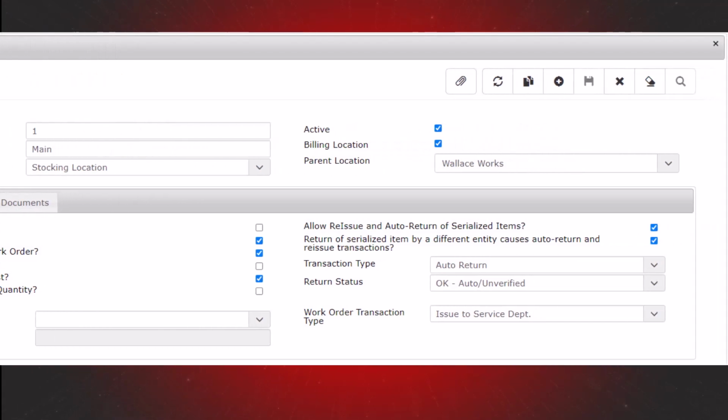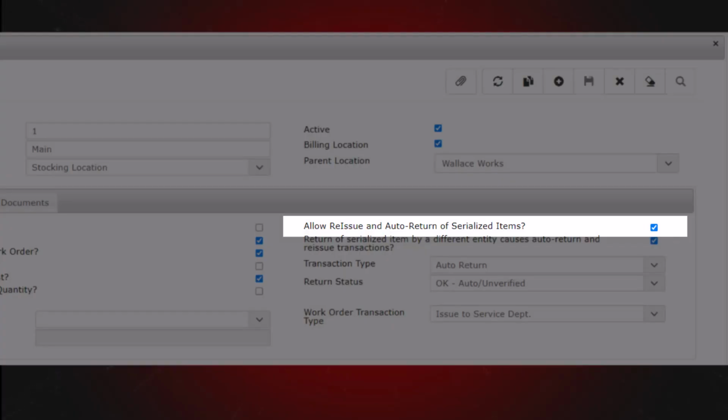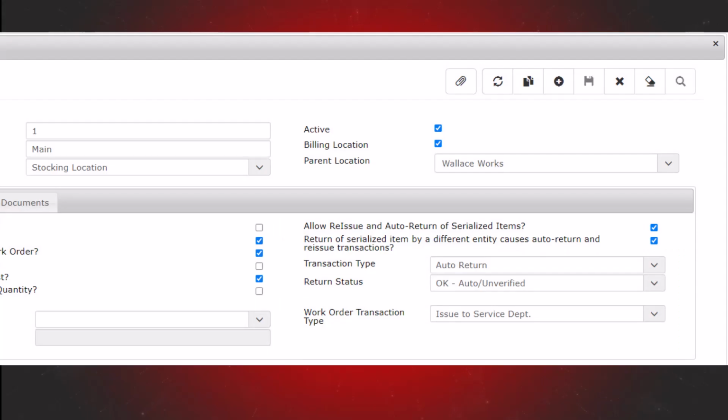The options on the right govern how transactions are created. Allow reissue and auto-return of serialized items will permit the automatic generation of a transaction returning inventory before reissuing it when inventory is issued to an entity without having been returned from a prior transaction.